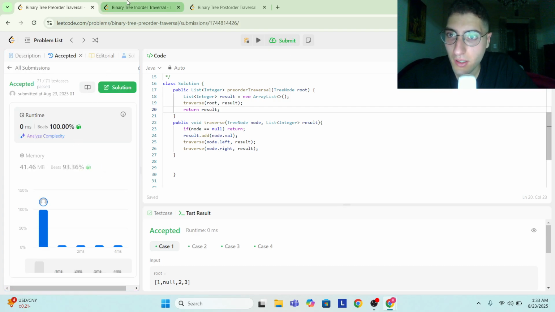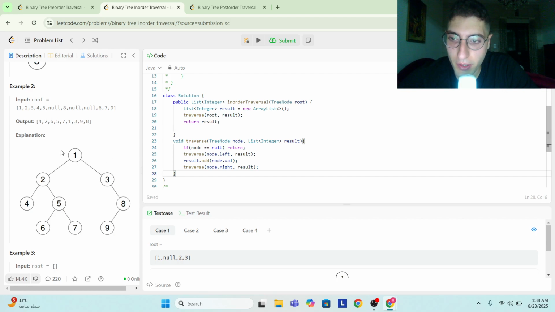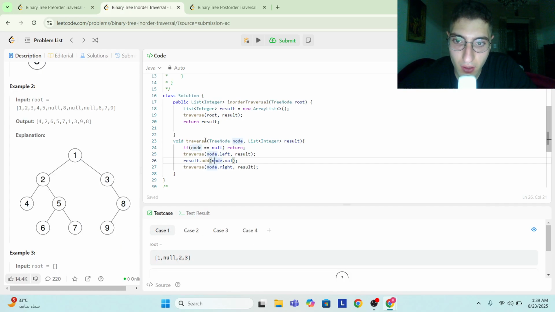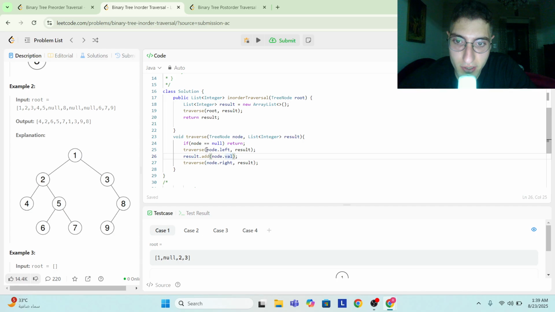Alright, perfect. So for Inorder, if you notice, all we need to do again is change the order of the lines of code. For Preorder, it was add, then traverse the left, and then traverse the right. What we're doing here is traversing the left, then adding the value, and then we traverse the right side.